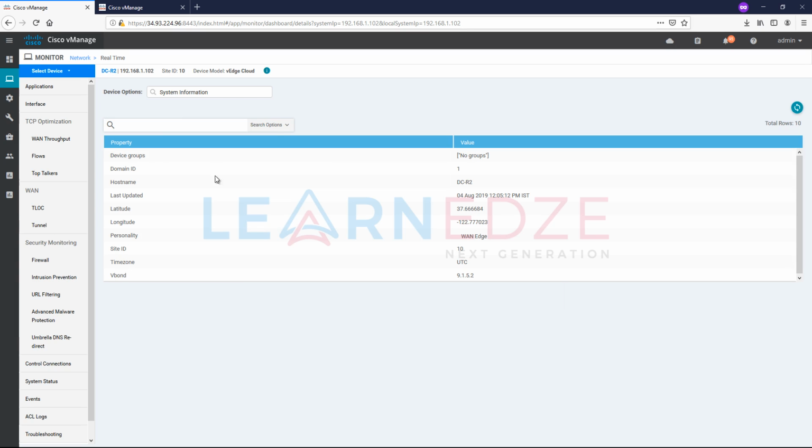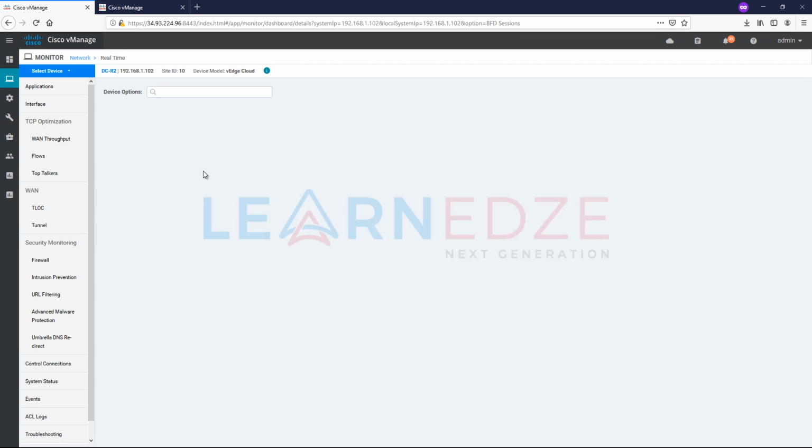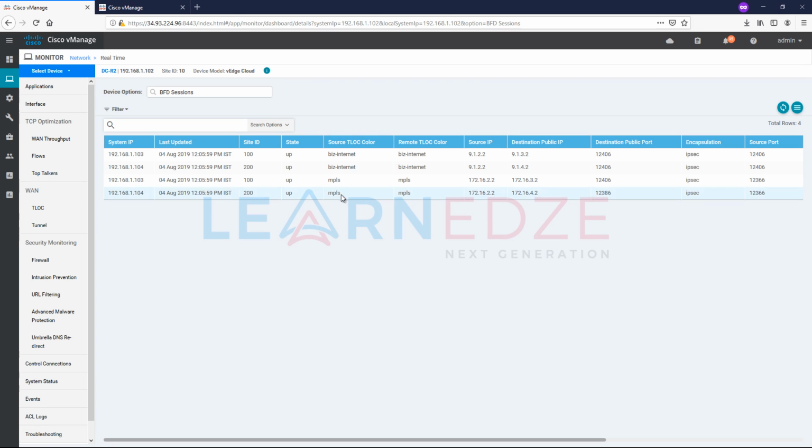We'll go to real time and then BFD sessions. Do not filter. You see, it will not try to establish between two different colors. It will try to establish only if the color is the same on both ends.